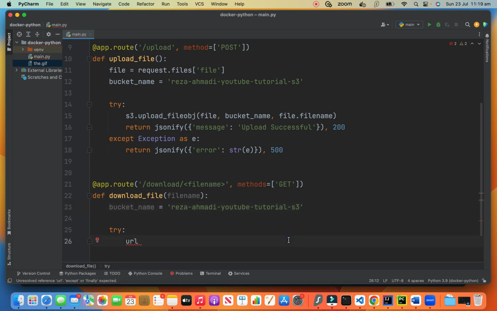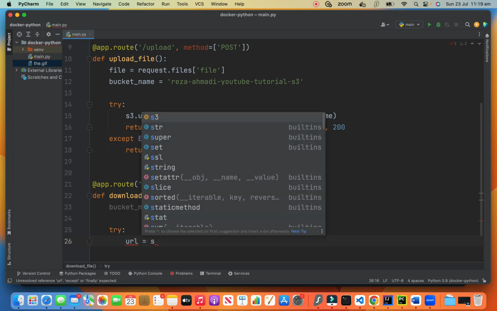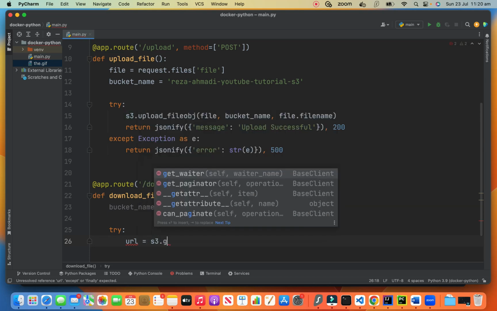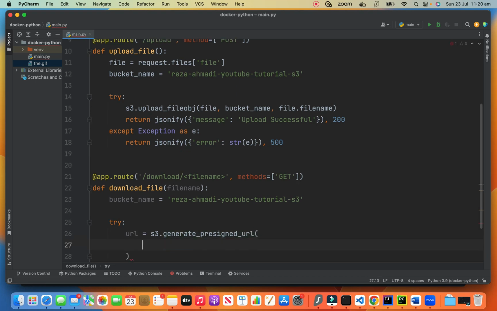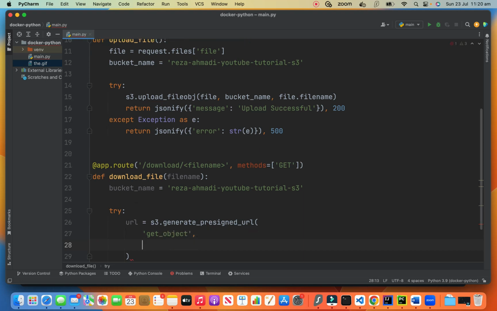So I'm creating a URL from the S3 object. So s3.generate_presigned_url, and I need to pass a couple of parameters. This is get_object, Params.